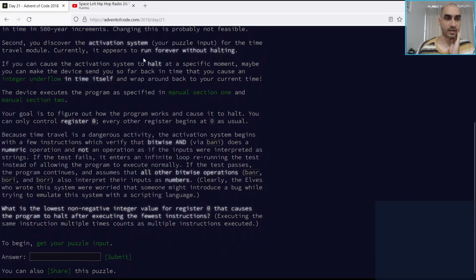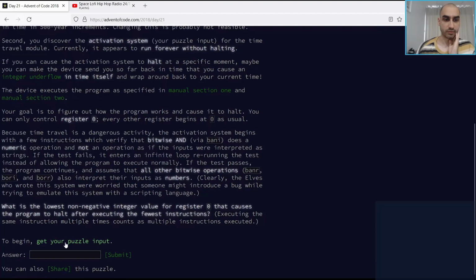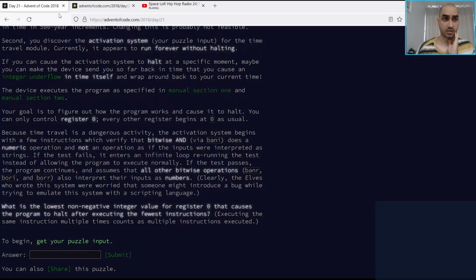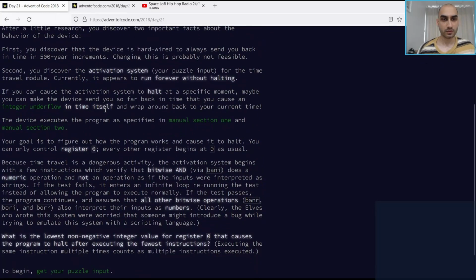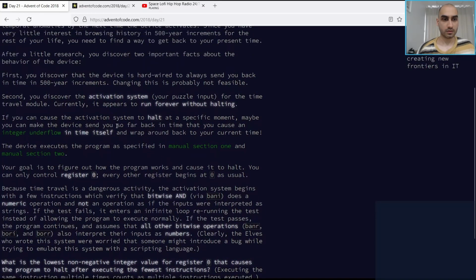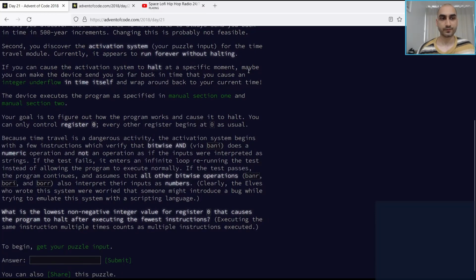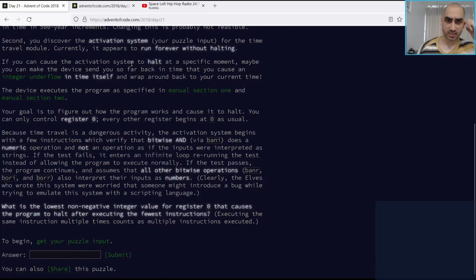Alright, second, you discover the activation system, your puzzle input. Let's have a look at this. Oh, great, okay. It's using commands that we studied in a previous problem. Currently it appears to run forever without halting. If you can cause the activation system to halt at a specific moment, maybe you can make the device send you so far back in time that you cause an integer underflow in time itself and wrap around back to your current time. Yeah, sure, that makes sense.